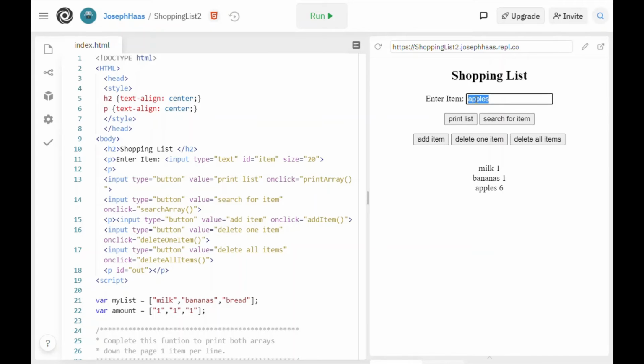And I don't know, I'll add something else. I'm getting one pizza. All right, actually, let me go back to apples. And let me search for an item so you can see I've ordered six apples. Great. Let me print the list again.